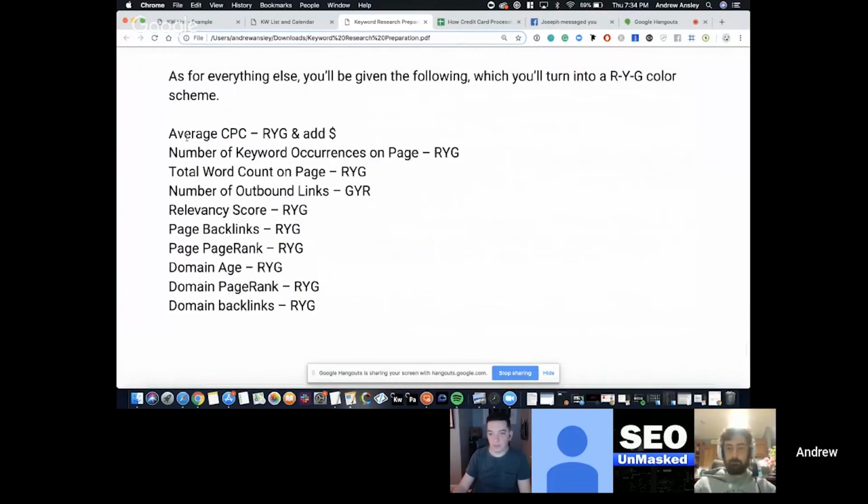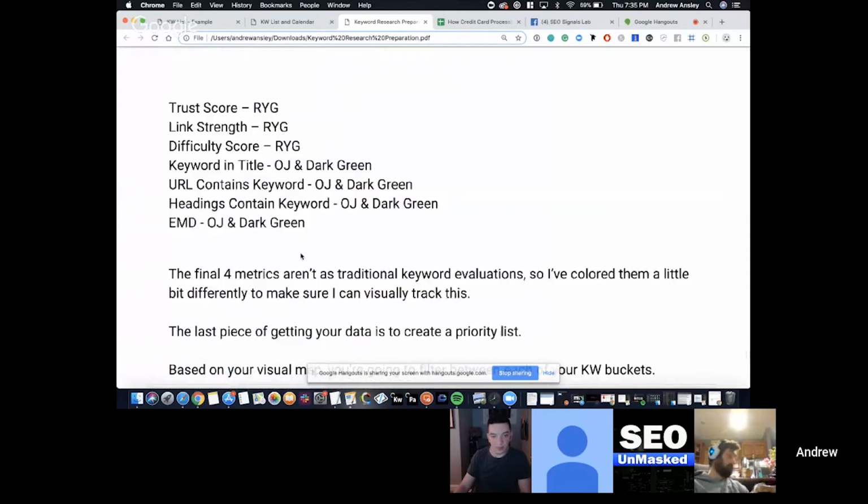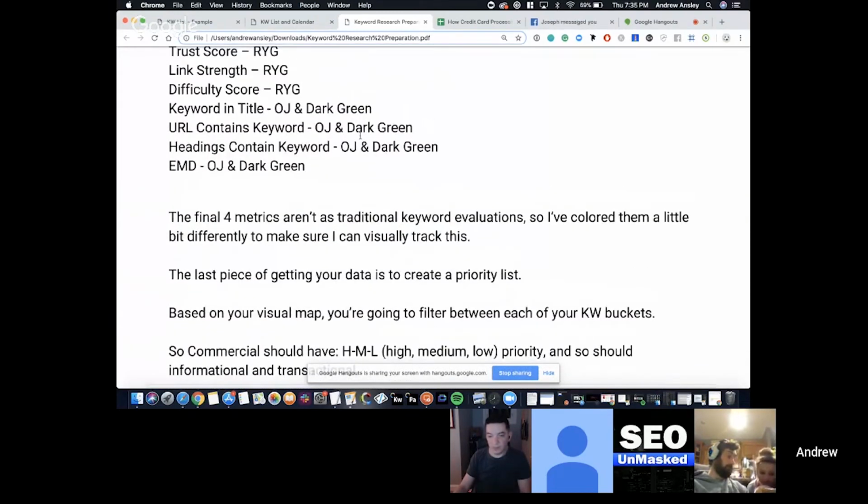And let's see, this is one of the things I straight up have taken from Nick's blog post, which is awesome. I think honestly, there's only so much you can do with keyword research, where I think most SEOs or solid SEOs are doing about the same thing. I think the one thing that really changes is the kind of tools people are using and exactly how they're visualizing the data and filtering the data. That part is an invaluable step. So you have all these different things, red, yellow, green, red, yellow, green. The ones that have OJ, dark green, keywords and title, URL contains keyword, headings contain keyword, EMD.